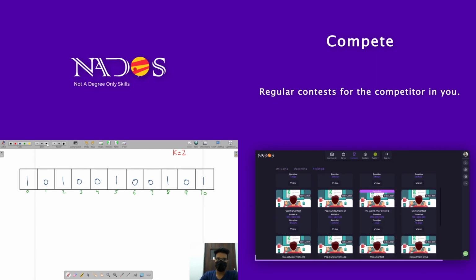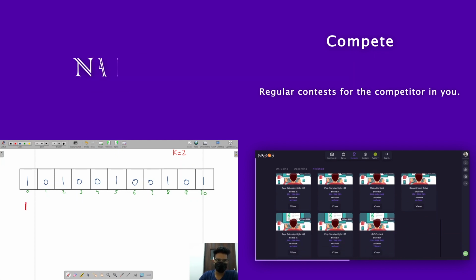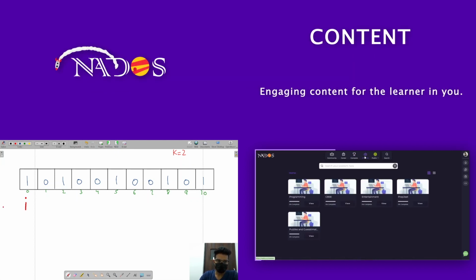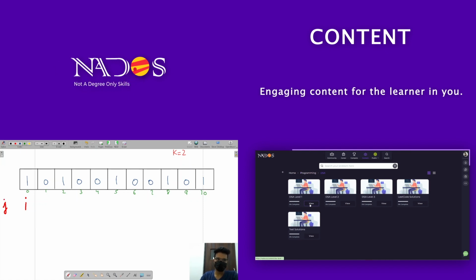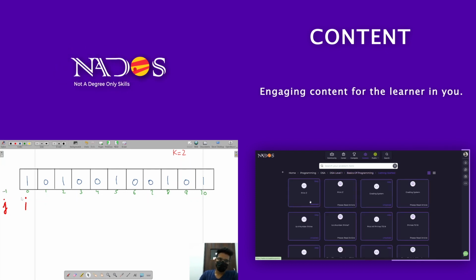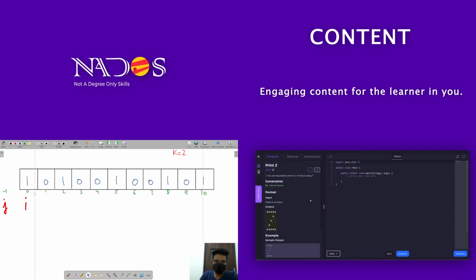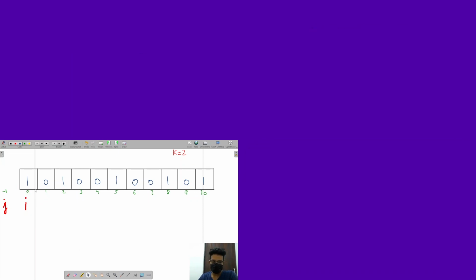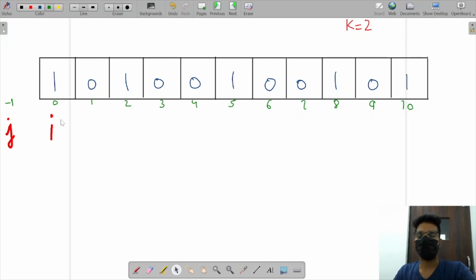Now if you have understood the question, let's discuss the approach, what we are going to do. We will be taking an i variable and a j variable. j is initially -1. We are going to discuss why we are doing it. We are going to simply traverse and calculate the maximum consecutive ones, and we know that we are allowed a total of k zeros. So let's see how we'll do it.